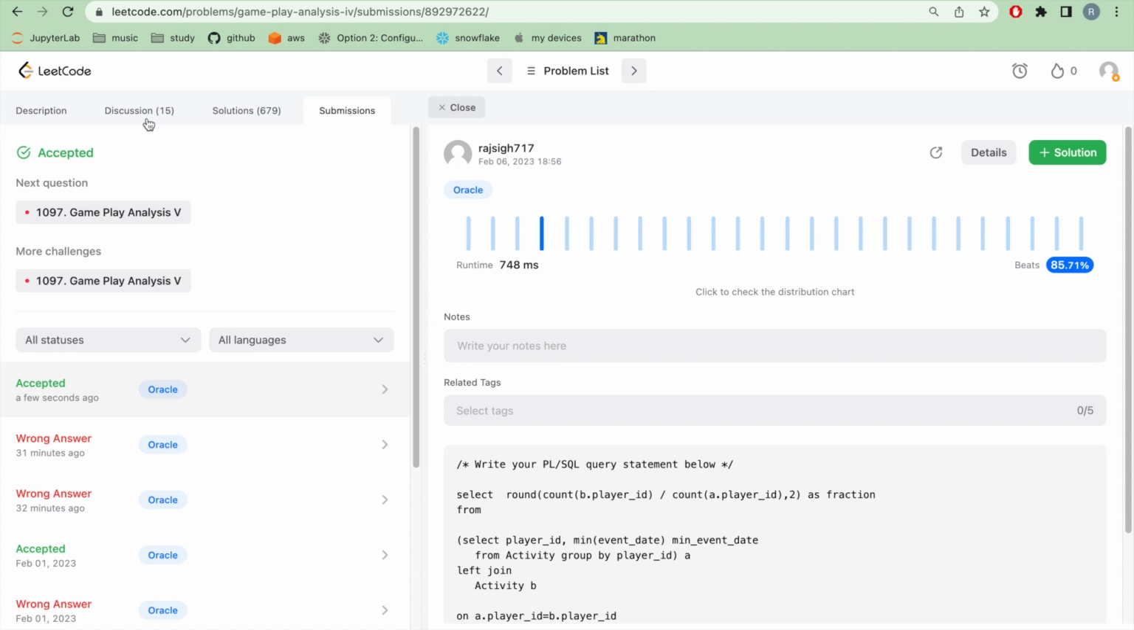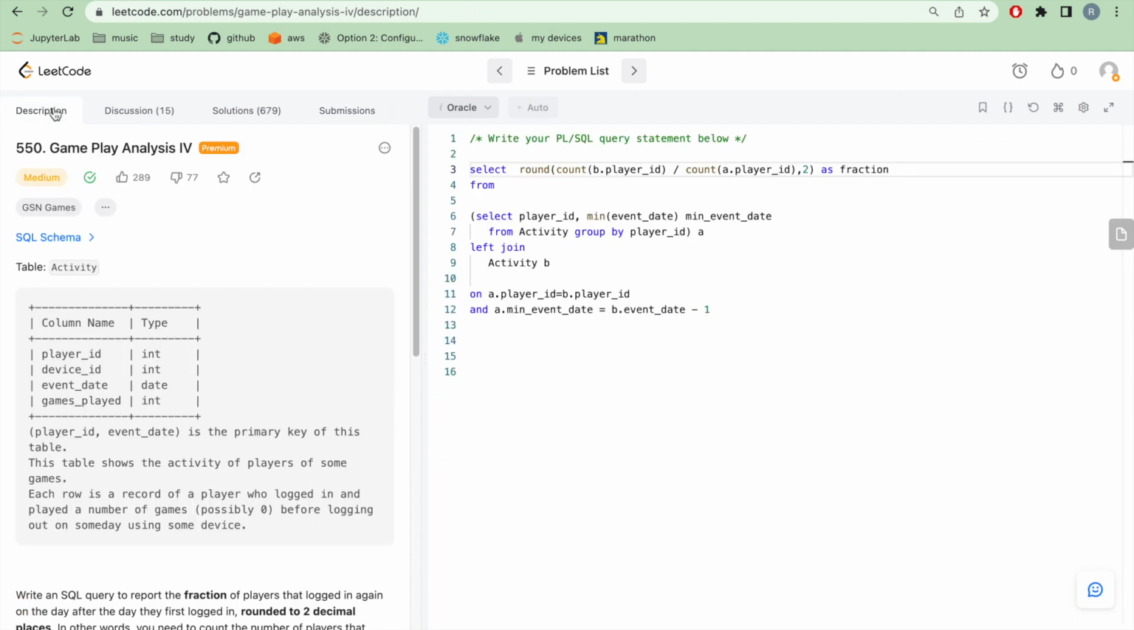Okay, we can go back to our description. Let's recap some of the main concepts we used. We used the group by clause to find out the minimum of date for each player because that was one of the requirements. Then we joined the tables in such a way that we find our candidates which pass the criteria of subsequent dates. The third important thing is we used the left join because we needed all the players in order to divide with.